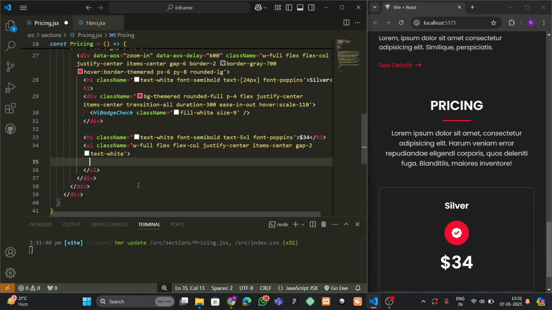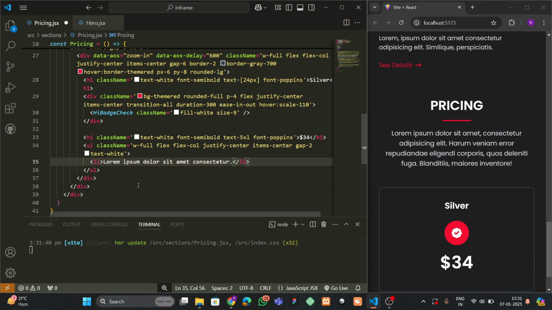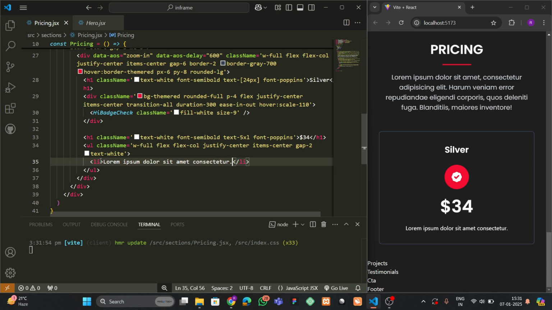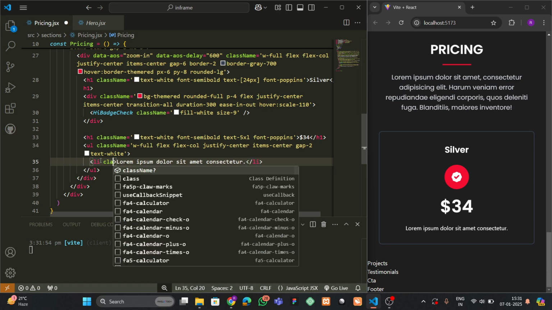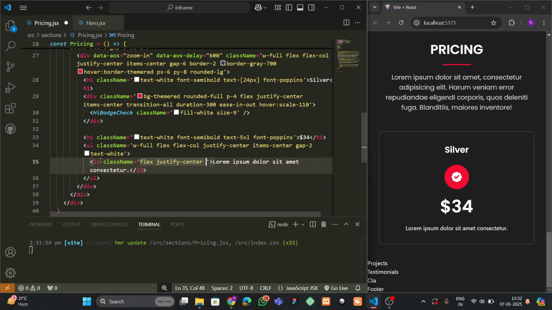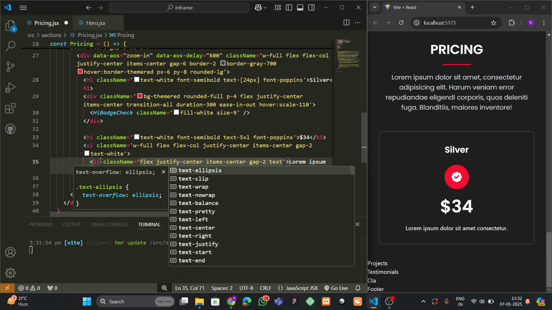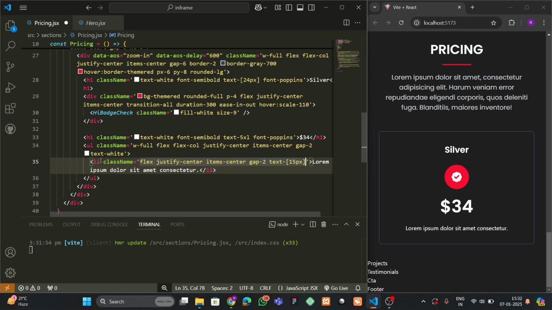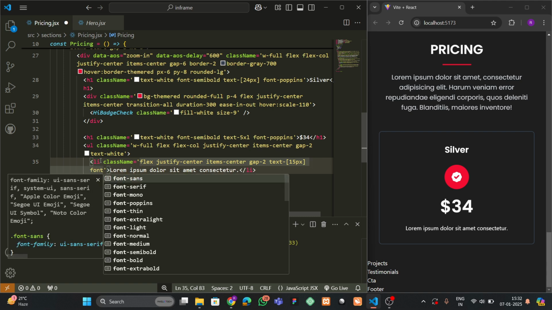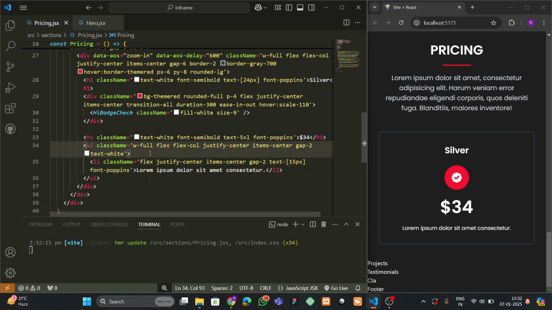And inside the UL we can add some li. Okay, so the li would be lorem 6 like this, and here we can add class flex, justify center, item center, gap 2, text 15 pixel, font Poppins.